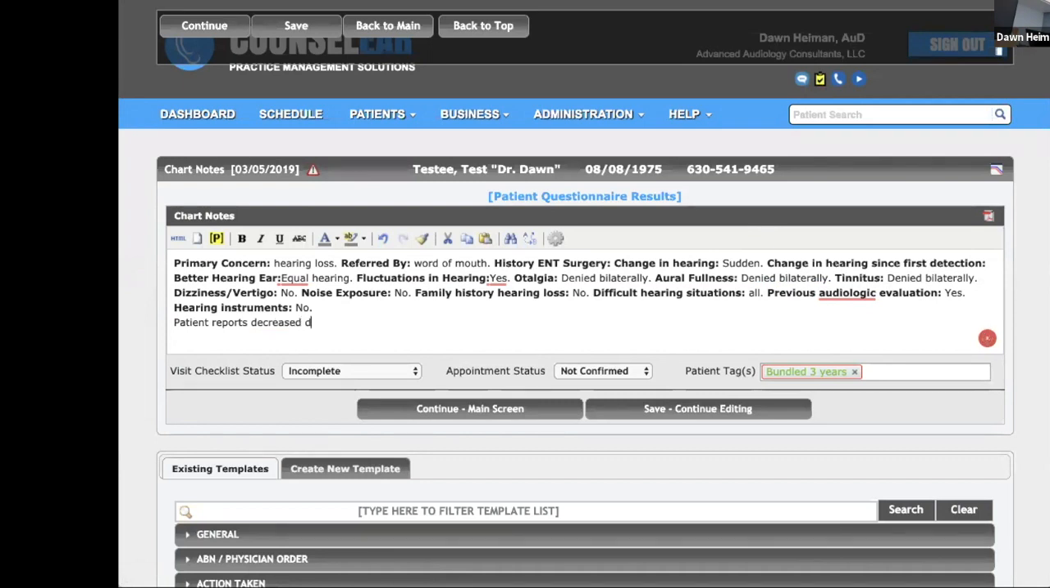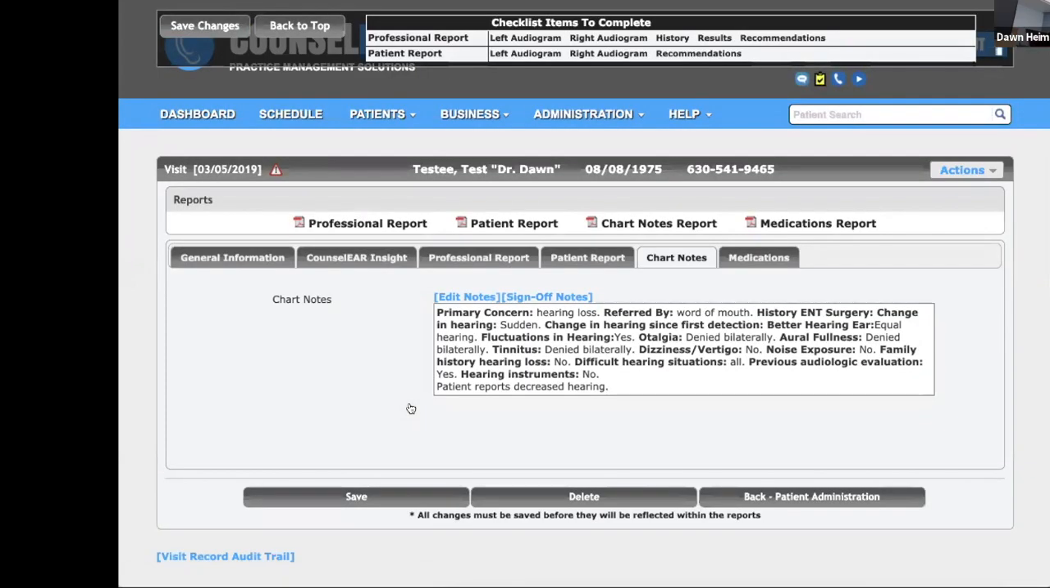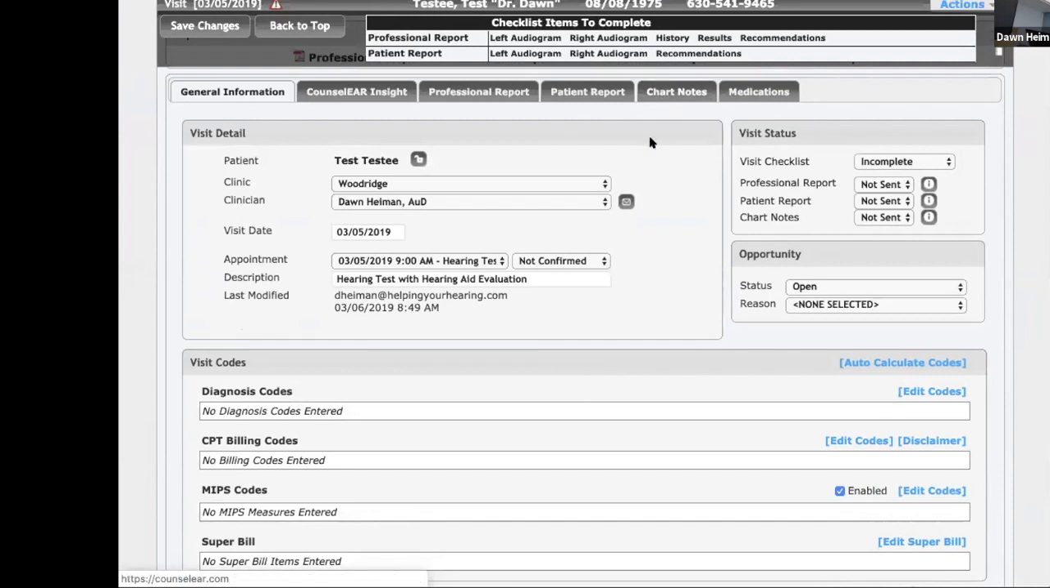And I'm going to come back to this later on. So now I'm going to go to the main screen because I'm asking them, okay, great, you're having problems hearing, and so on. The first page, this is chart notes. I went straight to that just because I want everything to synergize.